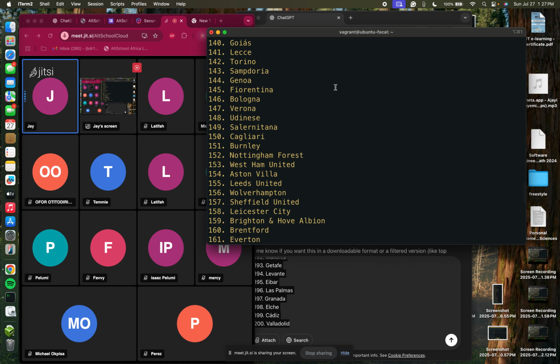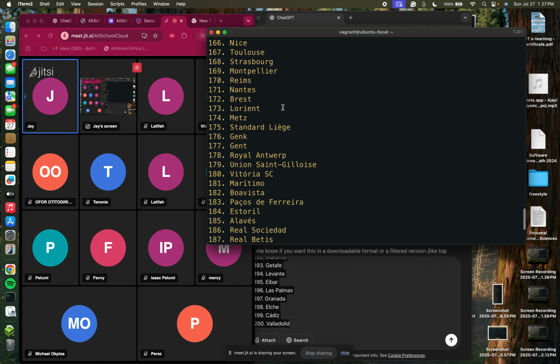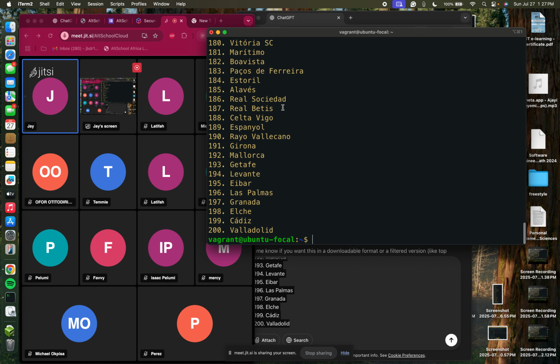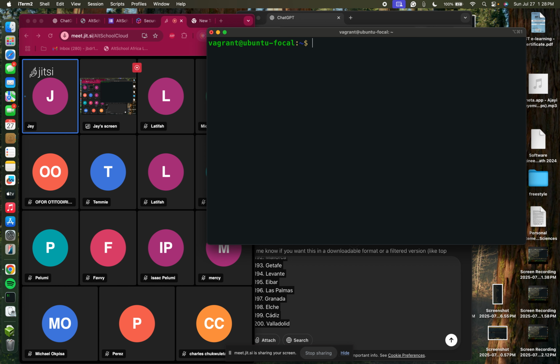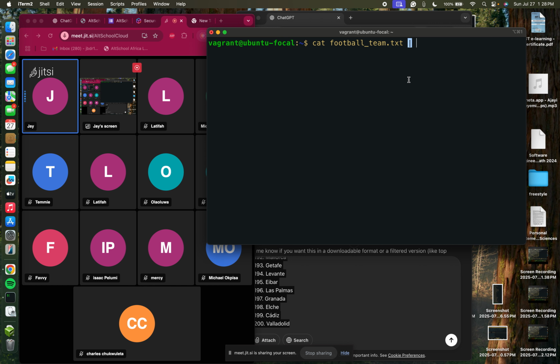Are we really going to start scrolling through everything looking for Borussia Dortmund? That is where the pipeline comes in. Instead of doing cat football team and messing up our whole terminal, we can say cat football team and pass this. I don't know if I should call it a stick, but it's called a pipeline.